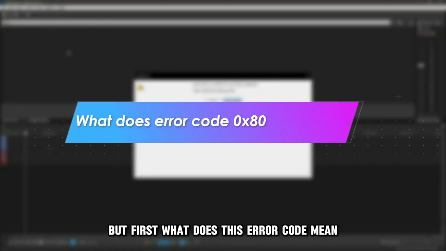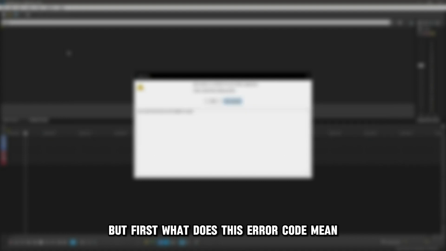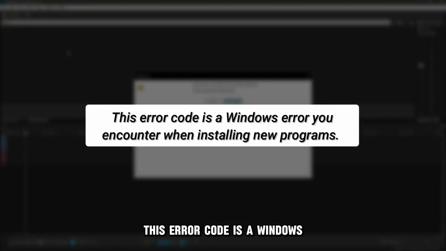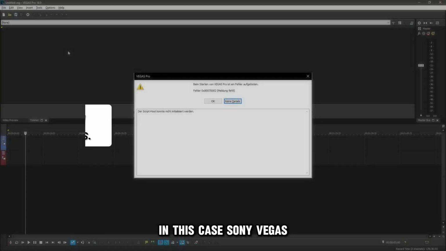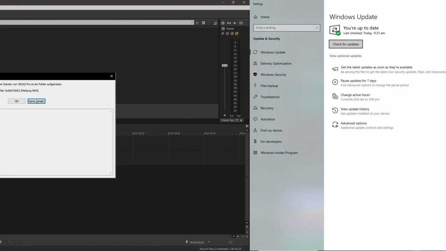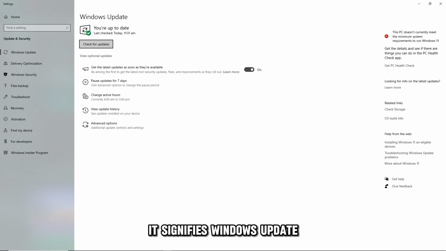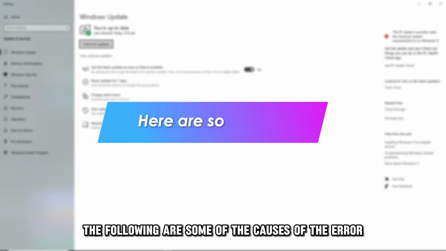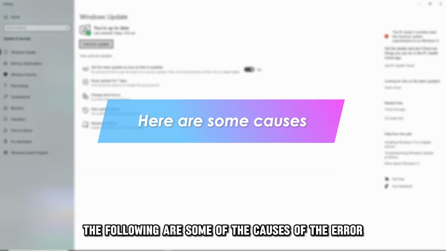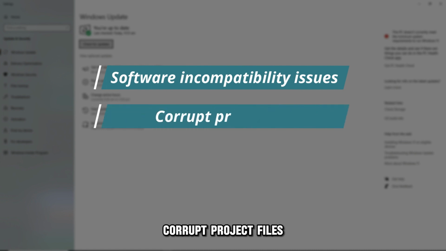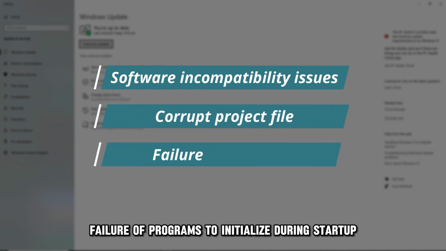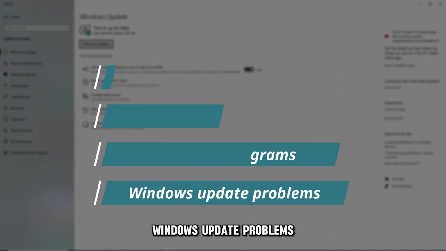But first, what does this error code mean? This error code is a Windows error you encounter when installing new programs, in this case, Sony Vegas. It signifies Windows Update inability to access required files. The following are some of the causes of the error: software incompatibility issues, corrupt project files, failure of programs to initialize during startup, Windows Update problems.